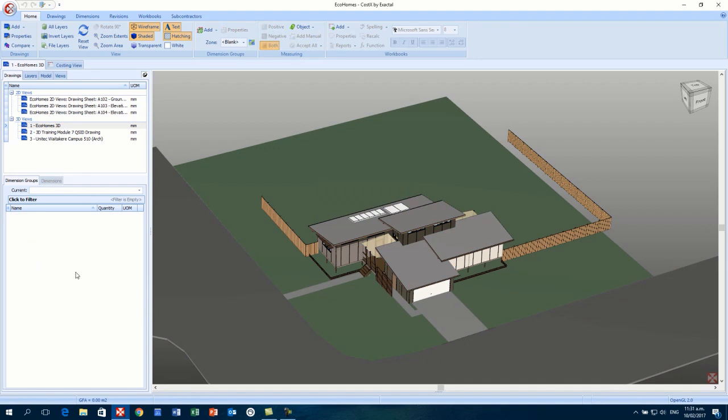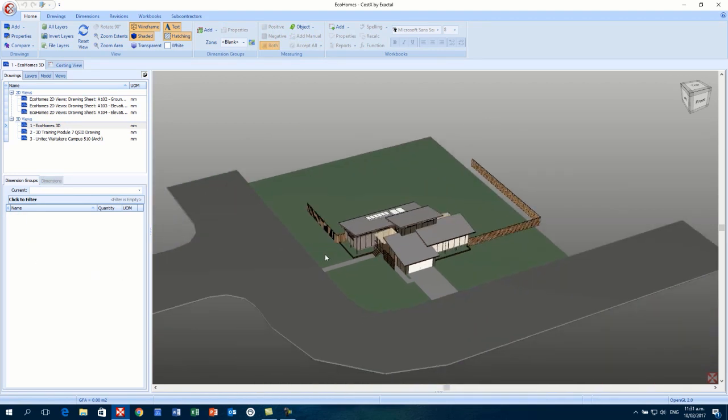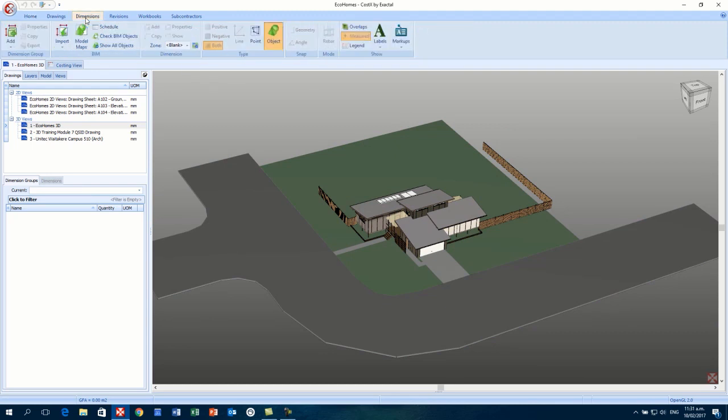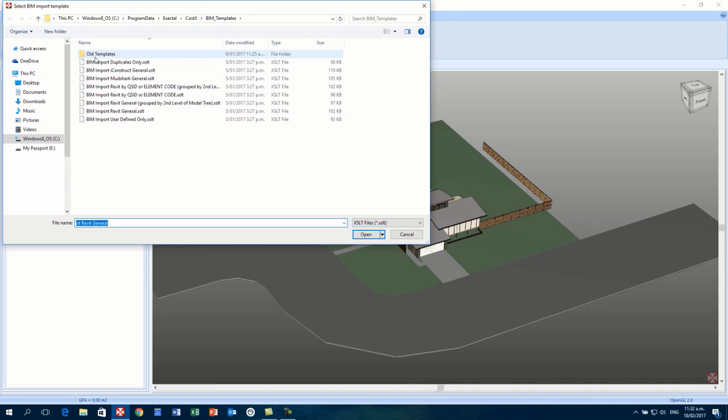Another option is we could actually import dimensions, so using a BIM template. To do that, we need to click on the dimensions ribbon at the top, click on the import button. Got two different import options: import using a BIM template, which are templates that CostX or Exactl have written and send with the software package, or we can import dimensions using a model map. I'll show you an example on both, but first of all, to import dimensions using a BIM template, select that.